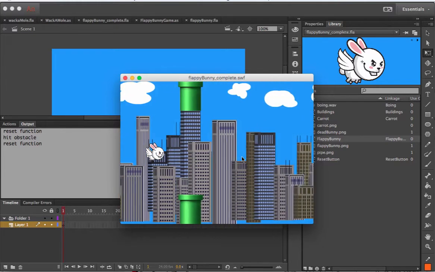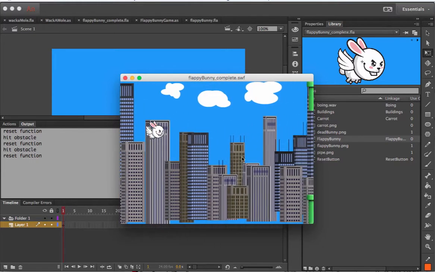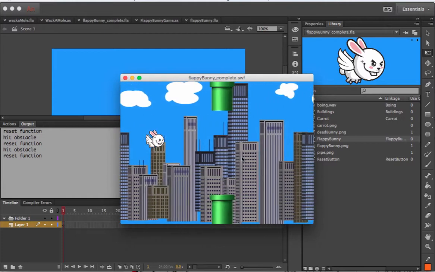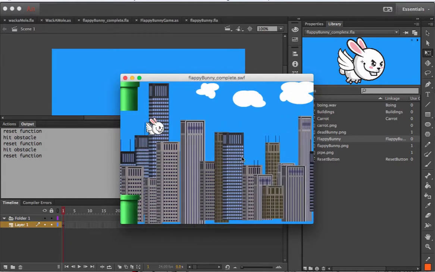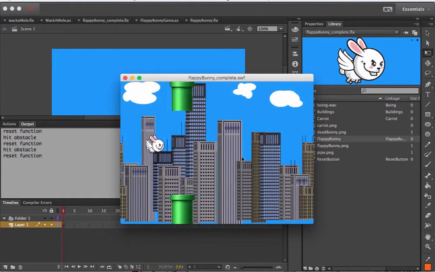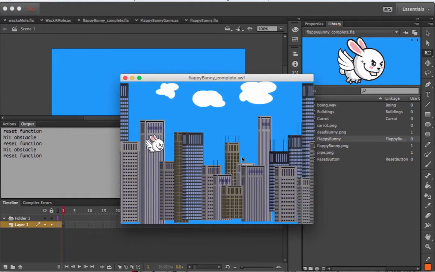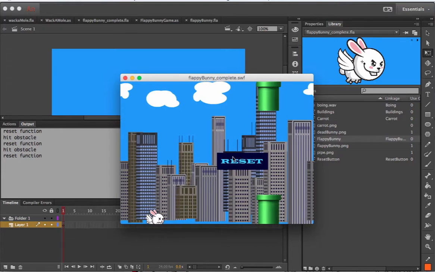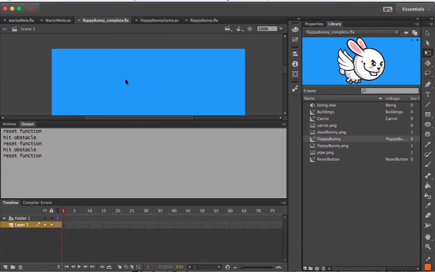And we'll see if we can get through the pipes here. But as we move through the pipes, if we get through these, there'll be more pipes that come along. And then if our bunny hits any of these pipes or hits the bottom of the screen, then he dies and we do a reset. All right, let's see how to program this.